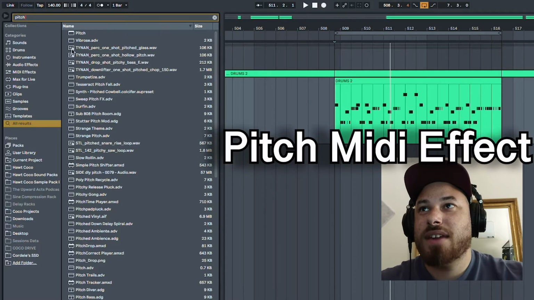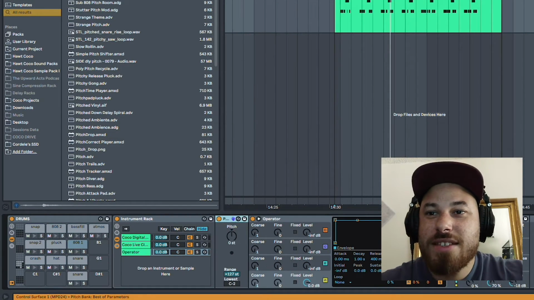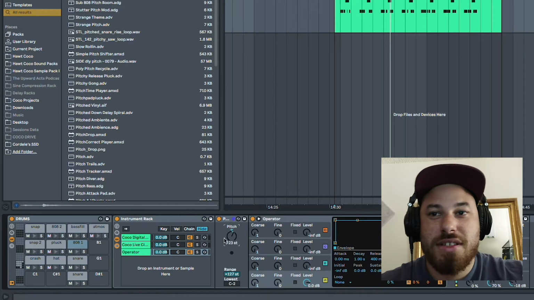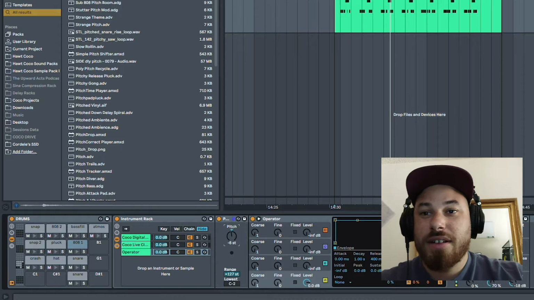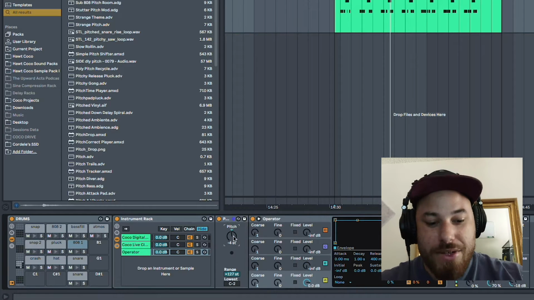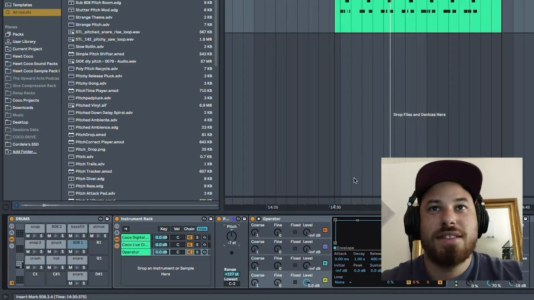This is a MIDI effect, which means it needs to go in front of the instrument. And this will be able to adjust the pitch of just the operator. So I know in this particular track, I want it to be in F minor. And I know since the default is C, I'm actually going to put this down 7 semitones, which is going to make this an F.